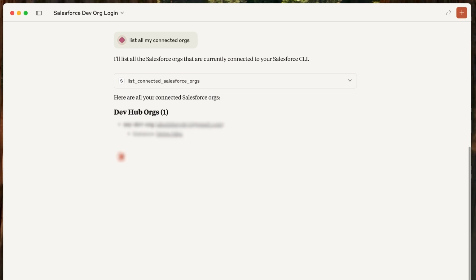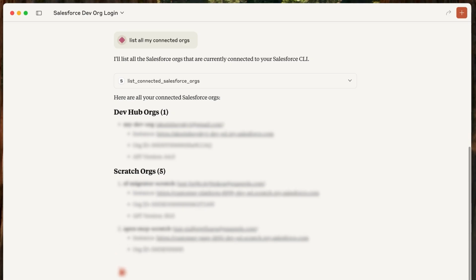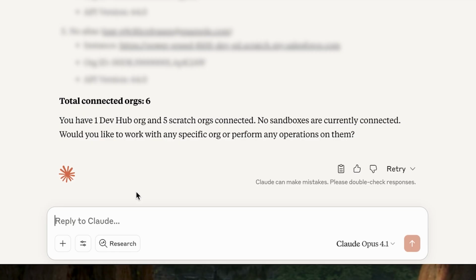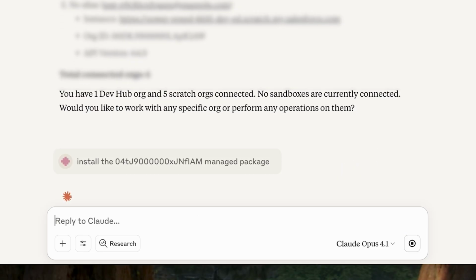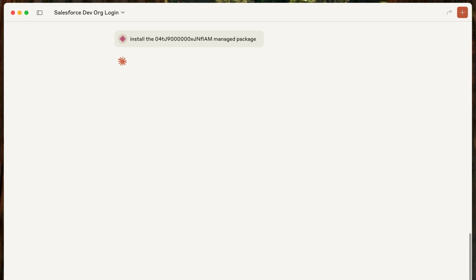As you can see, Claude has access to my other logged in orgs which I can reuse. Now imagine you're an admin or Salesforce consultant who works on a demo for a client and needs to set up a new org with some AppExchange packages installed. With our MCP solution, you can install packages using the chat interface. The only thing you need for this is the ID of the package you want to install.